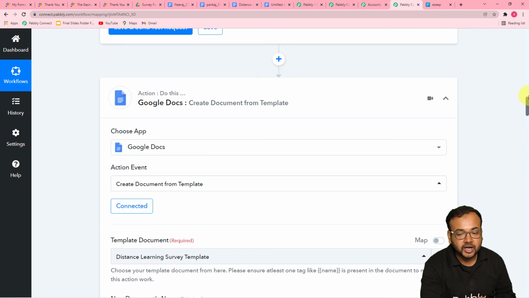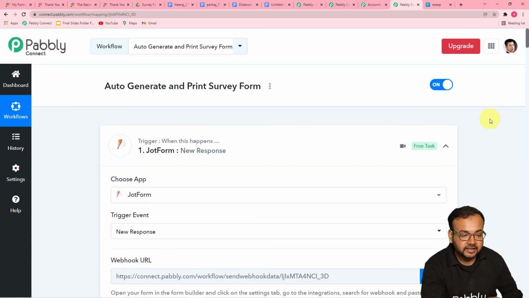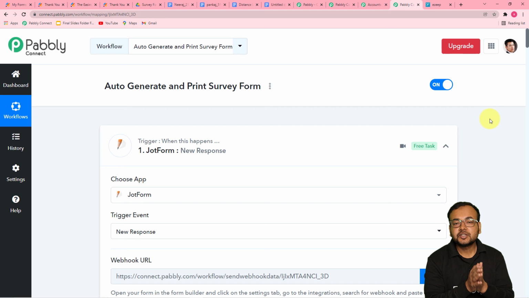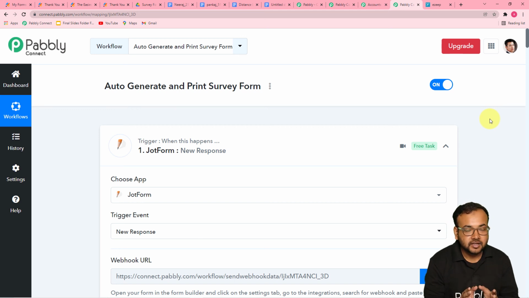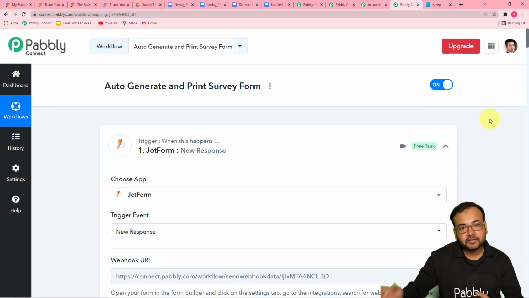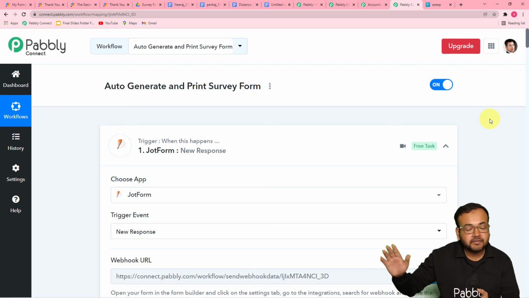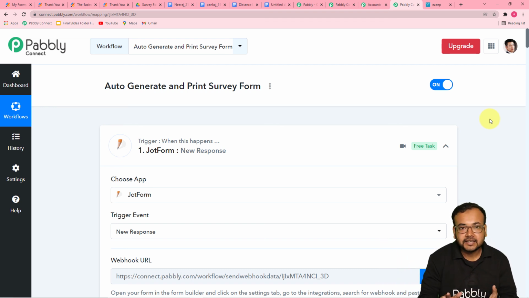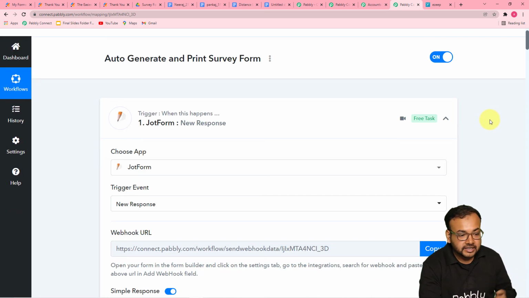Now let me give you a quick recap of what we have done. Guys, you need to set up this automation only once. You connect all your applications and map the details, and you need not do anything more. After that, as and when you receive a form submission, your printer will work, your Google Docs application will work, the document will be created automatically, and it will come out of your printer automatically. You just have to set up this automation once. So let's see the recap.